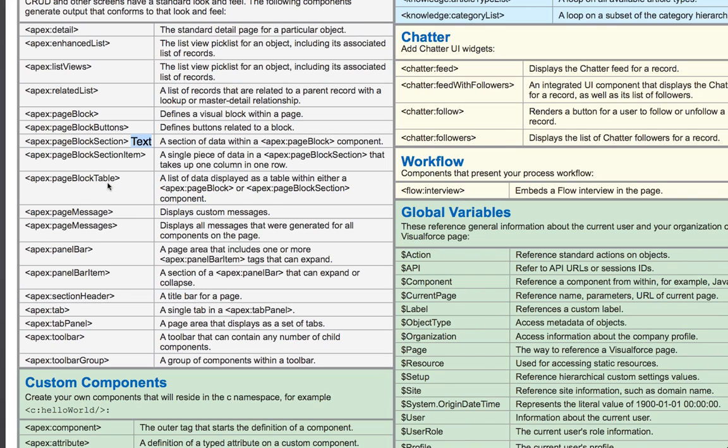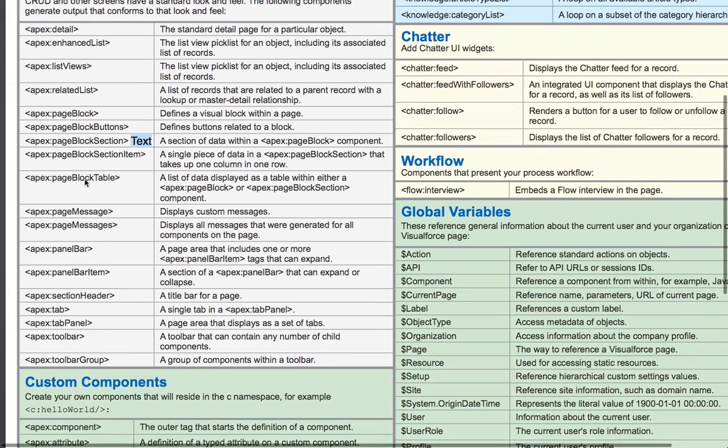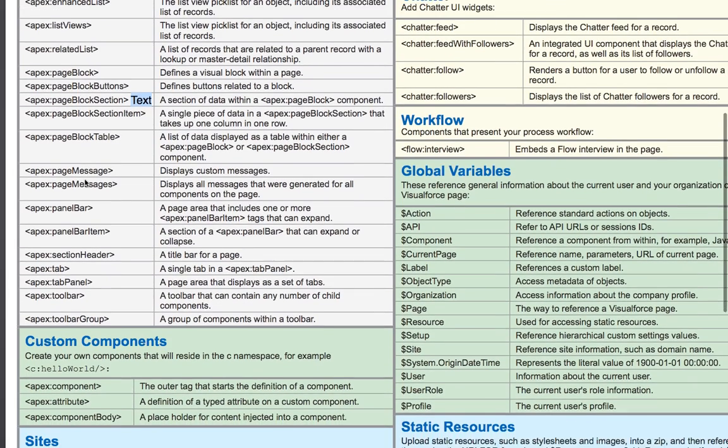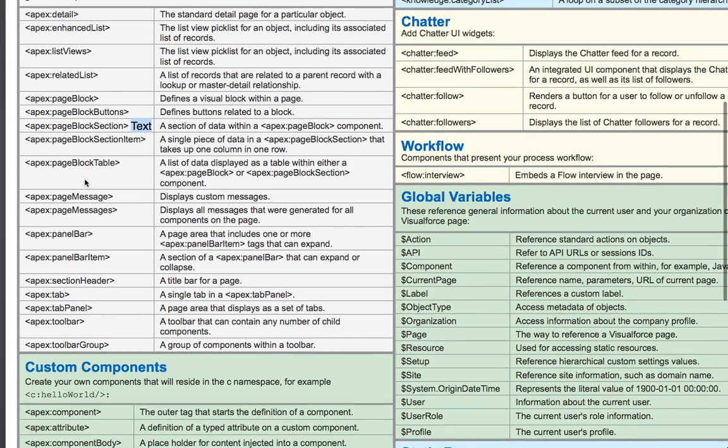And what is page block table? Page block table is useful for printing again the data or list of items. Same way. Okay, so if you have list of items, you're going to use page block table and you will print each and everything in a table format. Page message, it's again used for custom messages.